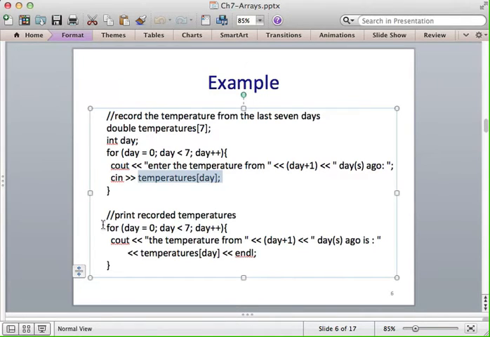And then here we're simply printing out those recorded temperatures. And again, when we print it out right here, we say which element in the temperatures array we want by specifying an appropriate index value, again enclosed in square brackets.